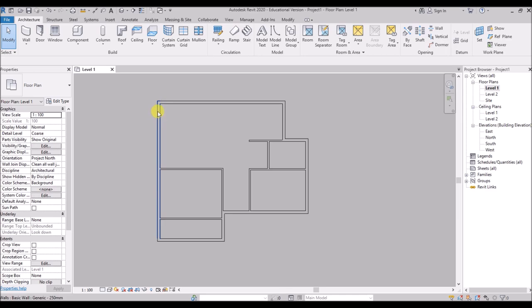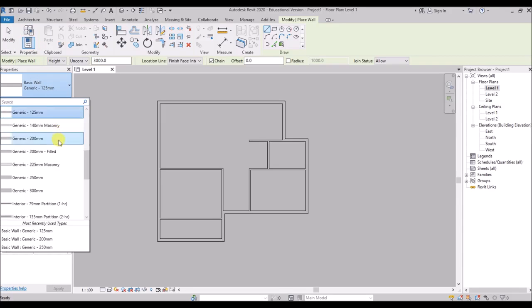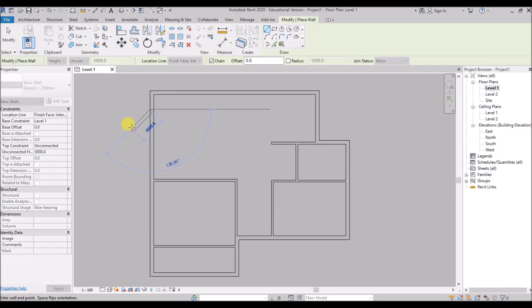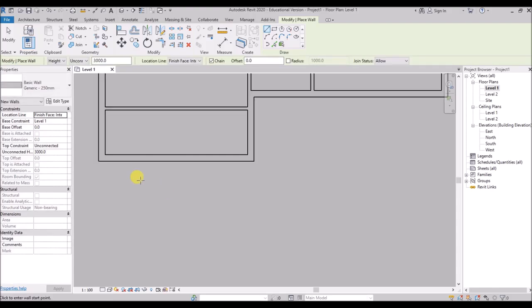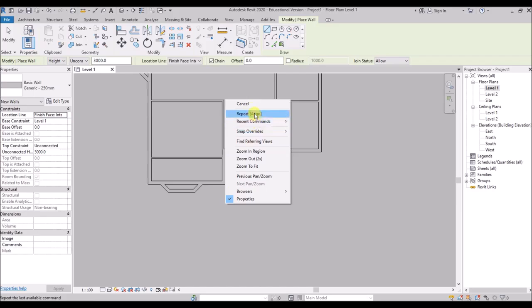Now I'll add a few more walls, one like this and one like this here in the balcony portion. So I'll click on wall tool, select 250 mm generic wall and draw the walls as shown. Then exit by pressing escape key twice or right clicking and cancelling twice.